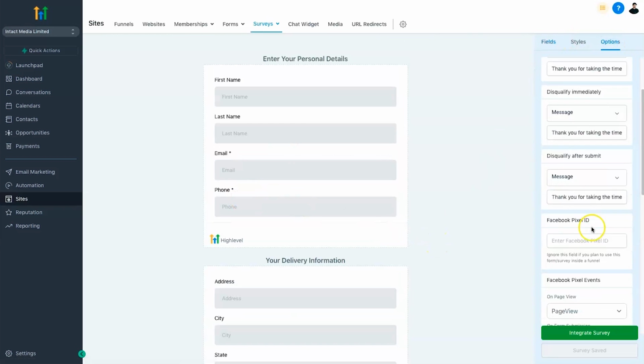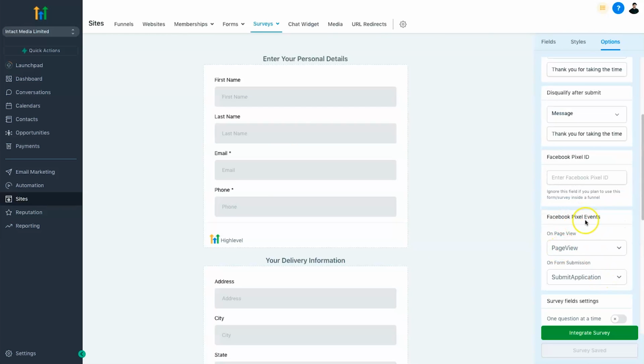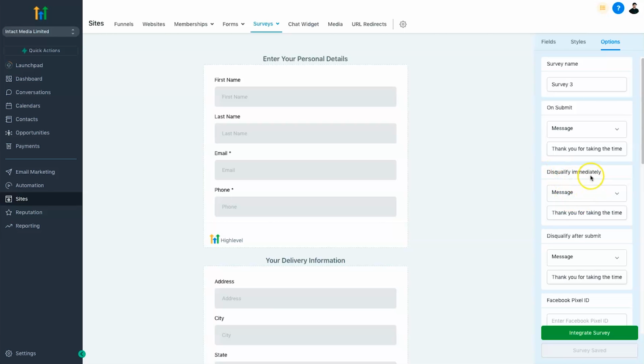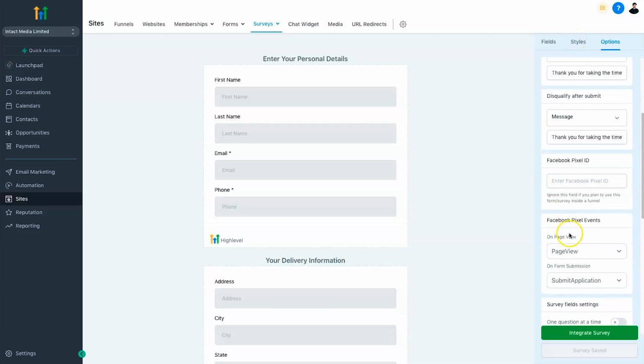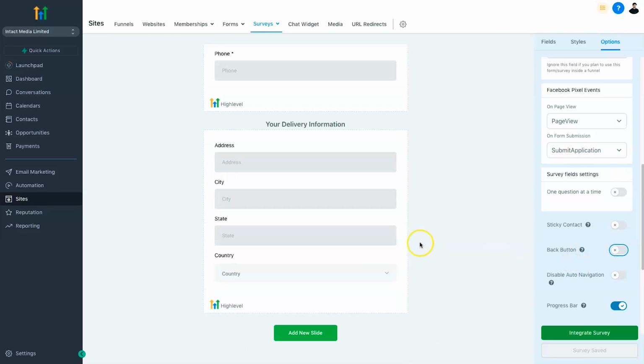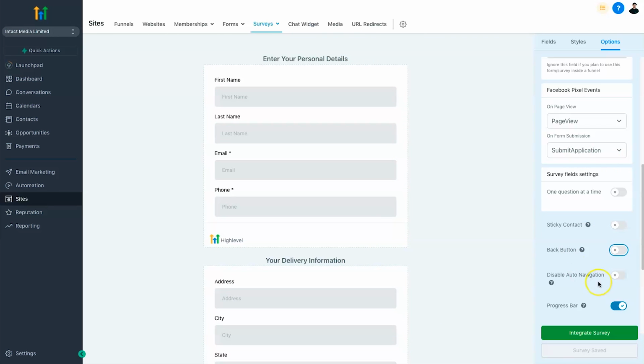There's also some options on the back end if you want to add them in, things like Facebook pixel events, IDs. So depending on if you want to qualify people, disqualify people, where you want to send them, what sort of triggers you want to add, if you want to add in back buttons, things like that. So yeah, it's a pretty cool feature. I'm pretty happy with it. You've also got submissions and how your statistics are looking.